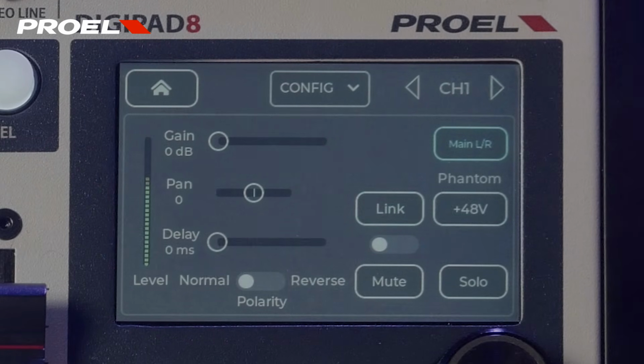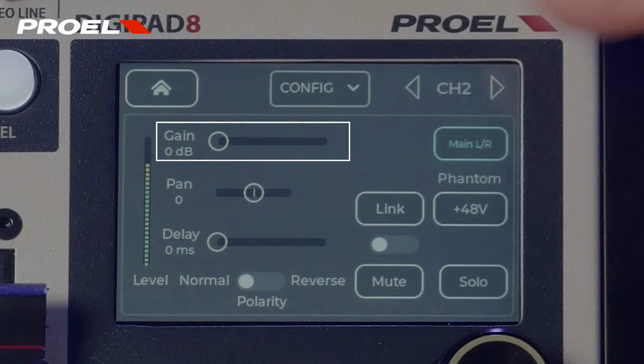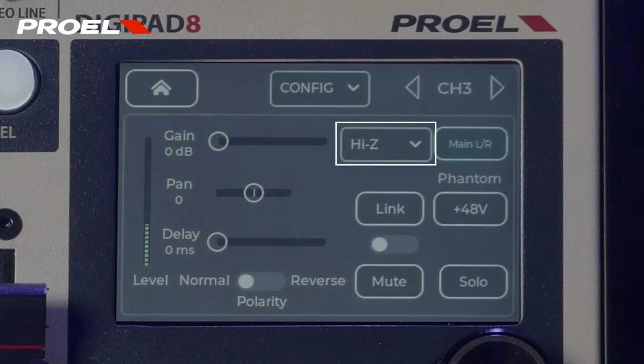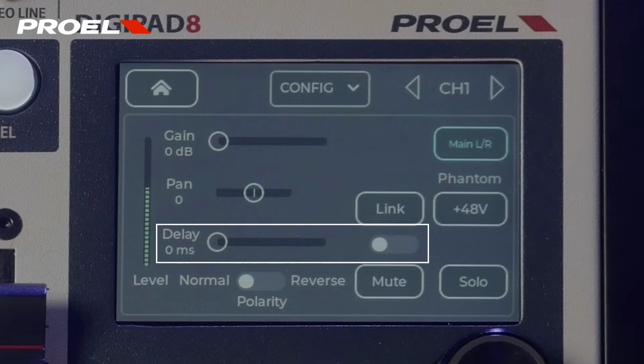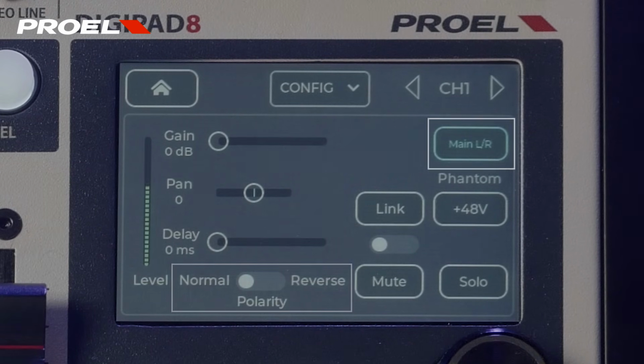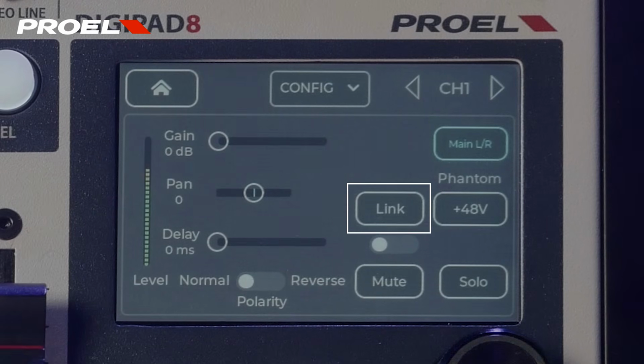From 1 to 4, we find Gain, Input Impedance Selector on channels 3 and 4, Pan, Input Delay, usually not found in mixers of this range, Polarity, Assignment to the master bus, Stereo link, linkable pairs are 1 to 2 and 3 to 4, Phantom Power Activation on all XLR combo channels.